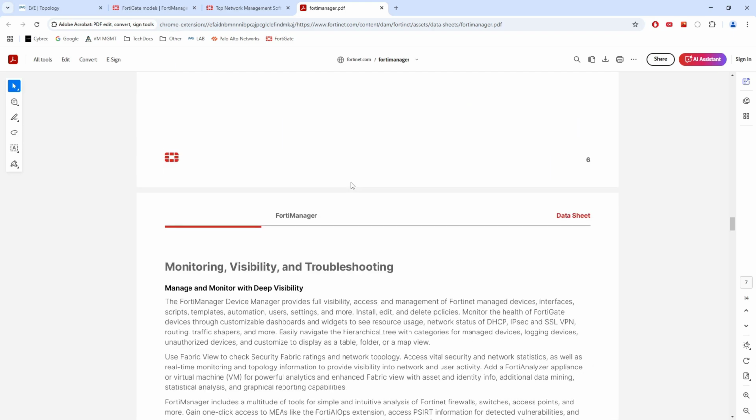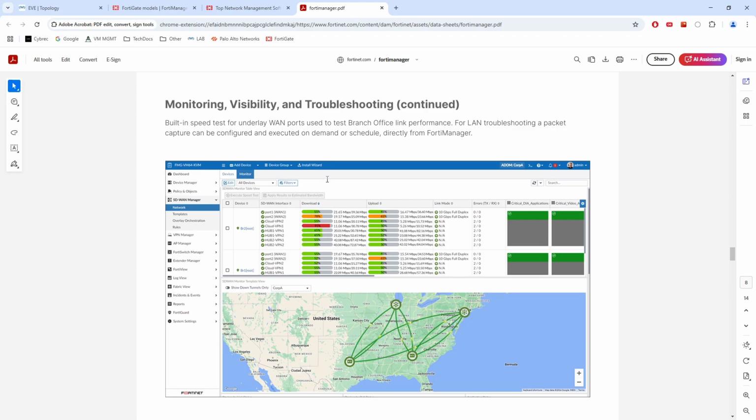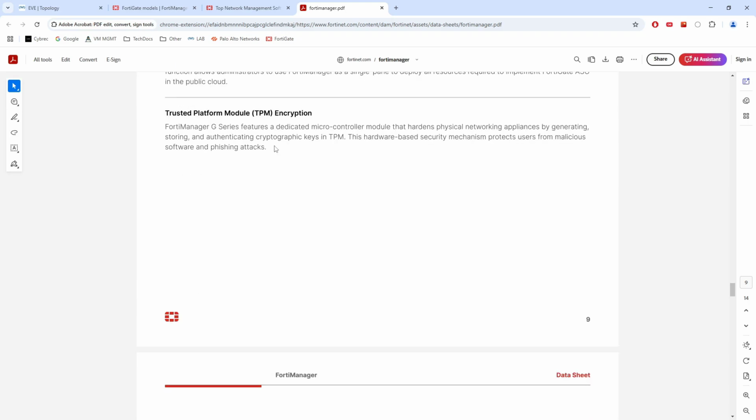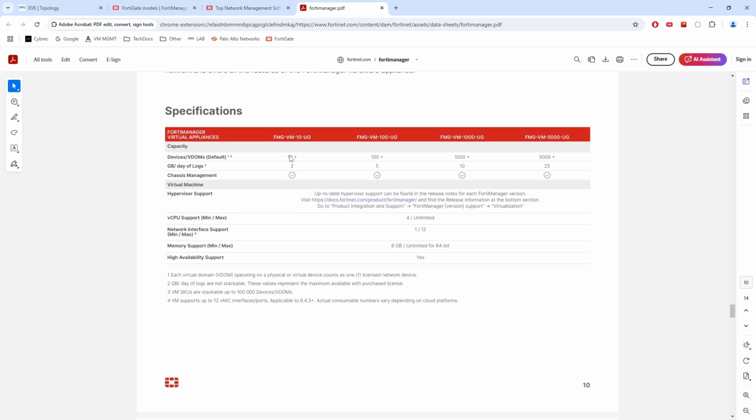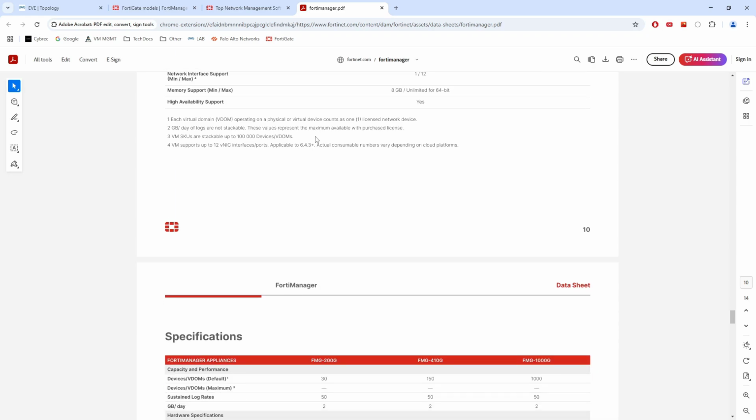So stuff like automation, security fabric, all this stuff is available on FortiManager, advanced monitoring, visibility, troubleshooting. But somewhere down here, they should also give us the actual spec. We see that this is for virtual appliances and the different types. It tells you how many devices and virtual domains it supports, what the virtual CPU number is, number of interfaces, memory restrictions.